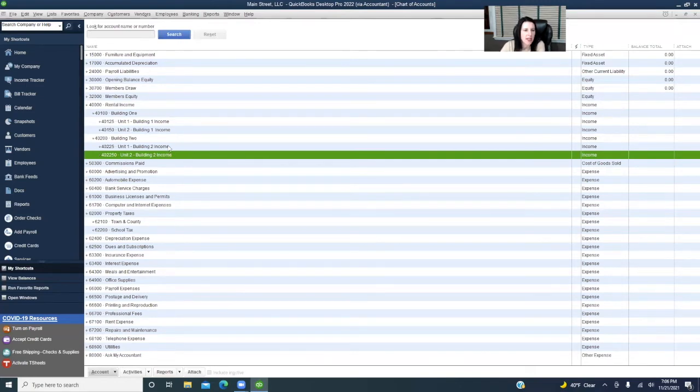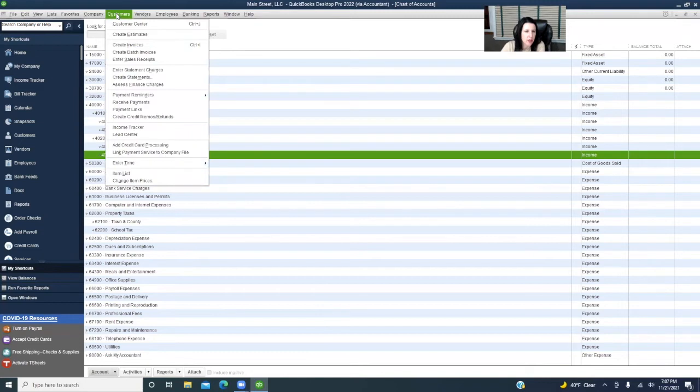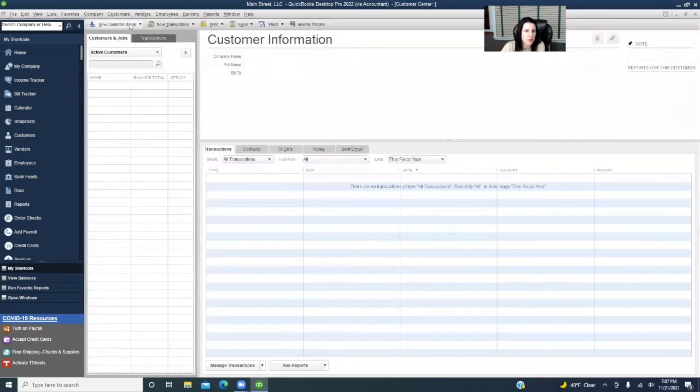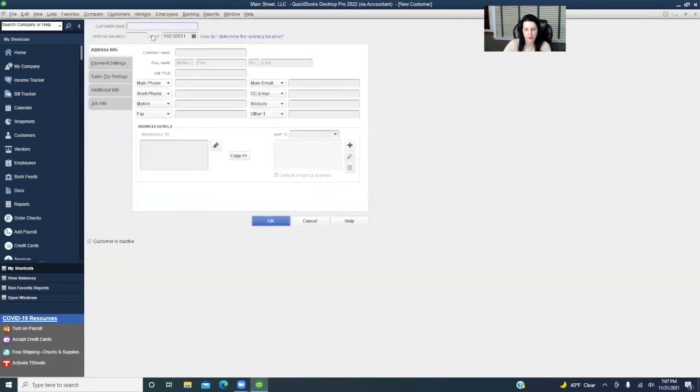Okay, so now let's learn how to create a tenant. You know, in QuickBooks Online, you can change the name so it doesn't say customers, it says tenant, but you can't here. Okay, so click Customer Center. New customer. So I actually like to make my building first, just for kind of jobs and certain things. I don't know. So building 1 is the customer.